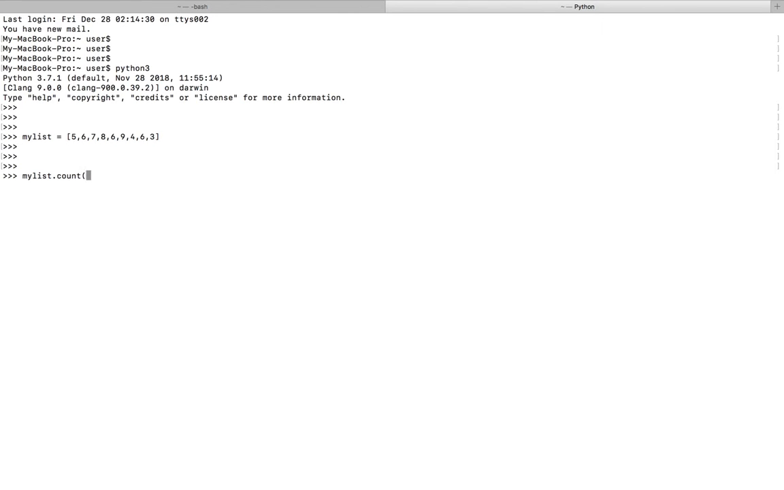Mylist.count, then we need to pass 6 because we need to find the occurrences of number 6. You can see it has printed 3 because you can see 1, 2 and 3.